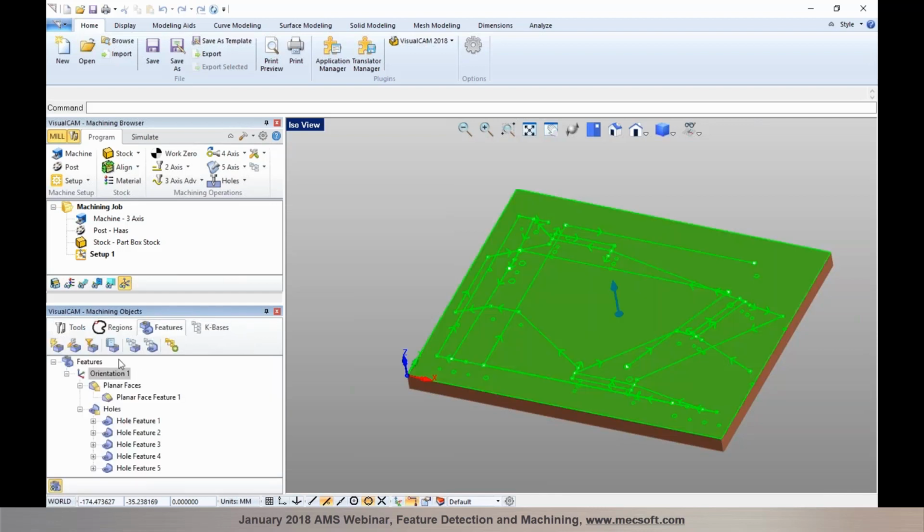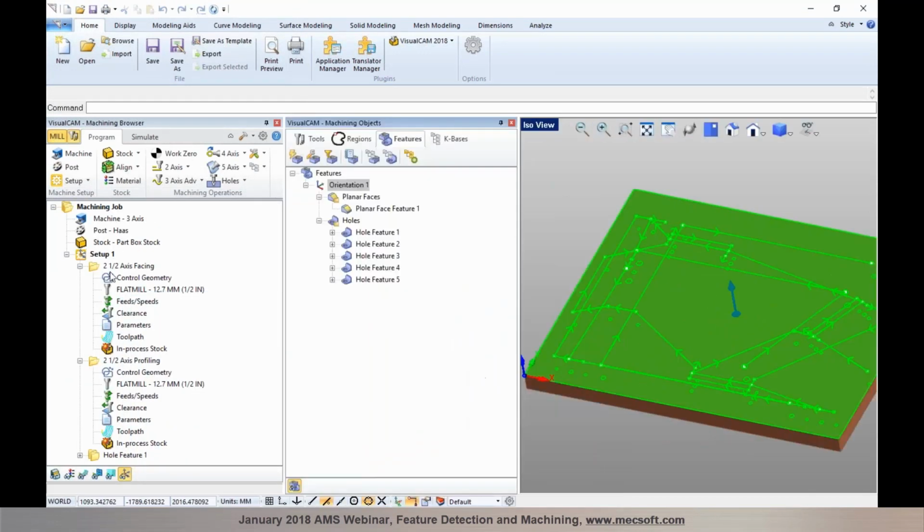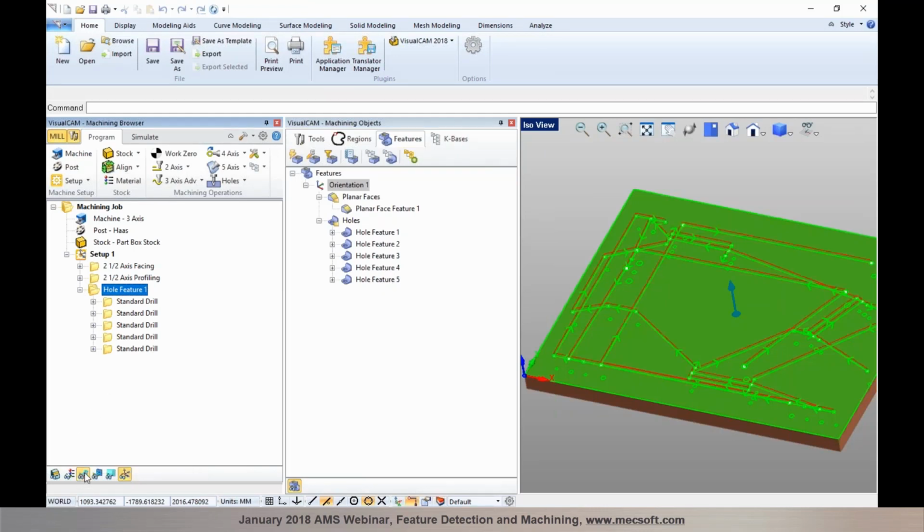Now as I go into the Features tab and select the orientation, and when I pick automatic feature machining, this would automatically identify the holes and generate toolpaths for each of these features. So that's what we're going to take a look at and see how we can generate toolpaths. I'm going to select orientation 1 and pick automatic feature machining. And as I generate the toolpath, you will now notice that there's a facing operation and a profile operation generated for the planar face, and then we have drilling operations generated for each of those hole features.